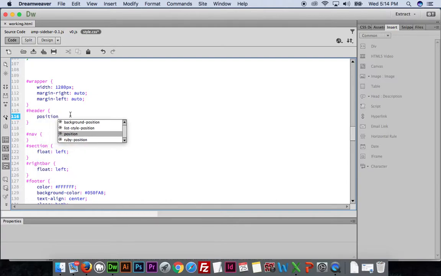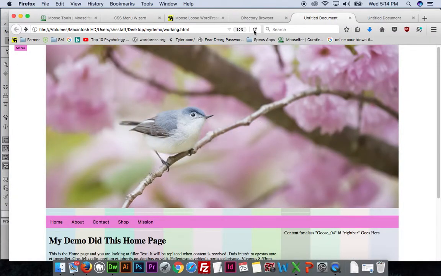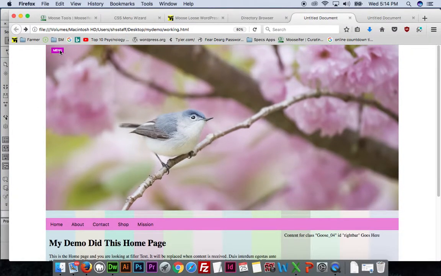Position relative. When you have an absolutely positioned div, it has to be in a spot in a div that's positioned relative. Let's see if that takes care of it. I bet you it doesn't. But it did, so who knows?